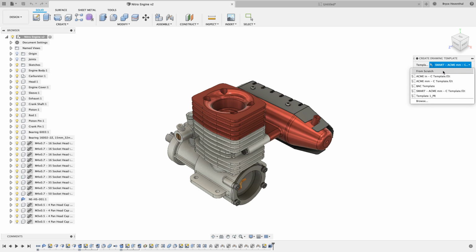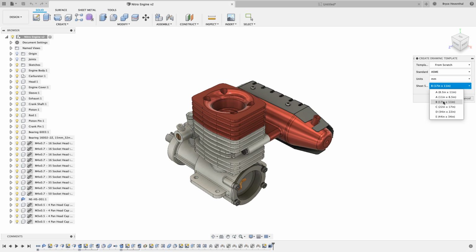You could start from an existing template. I'm going to do that here in a second to skip some work, but I want to show you how to make some title blocks and how to do this from scratch. So let's say I want to start from scratch. You could specify your different standards, whether you're using ASME in America or ISO if you're outside of America. Your different units, if you're using inches or millimeters, let's start with millimeters, and your different sheet sizes. Don't worry, we could always change the sheet sizes afterwards if you needed to. And let's go ahead and hit OK.